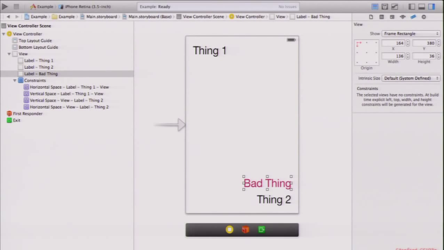I just did that because I wanted to show you that there are multiple ways to get at this thing. You can also delete them by selecting them in the document outline and hitting delete. Okay? So now I have bad thing, but where it is there, it's not tied to thing 2. If I were to go landscape right now, it would not stick with thing 2 because there's no constraint that ties it to thing 2. Okay? So let's put a constraint.